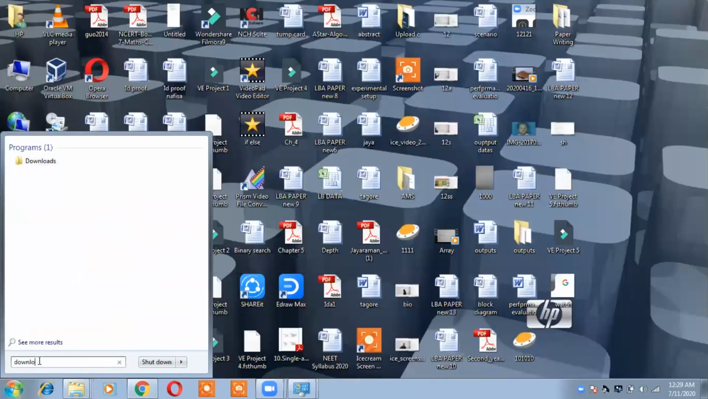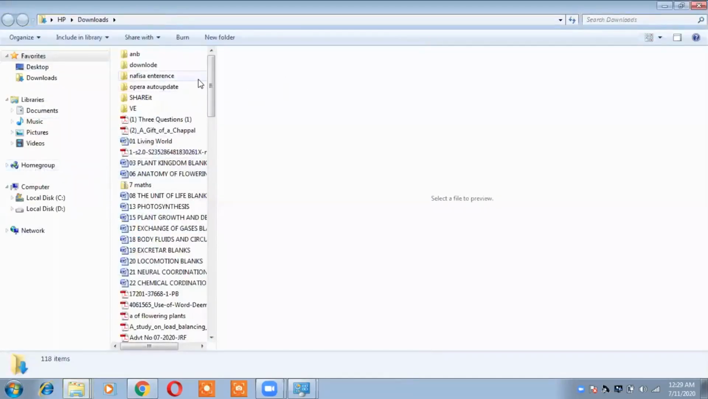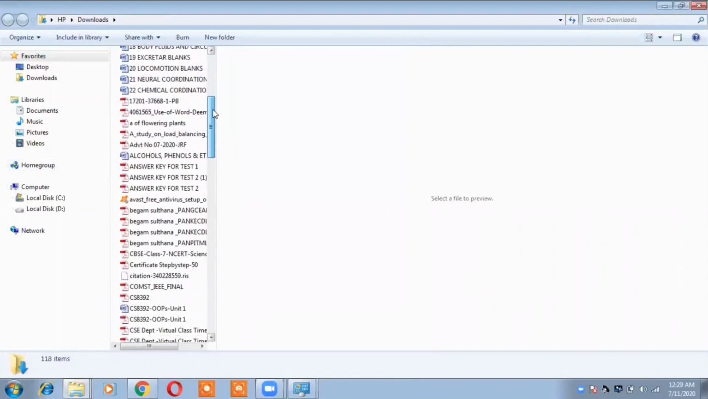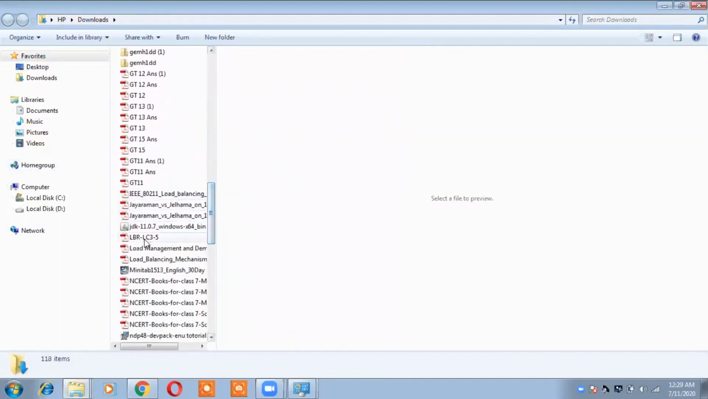I have already downloaded my JDK. So in Downloads, you can see the exe file of JDK downloaded. See here, it is here. Your JDK exe file is downloaded. Just double click it, don't change any option. Let JDK be installed in the default directory. Then JDK will get installed in your system.